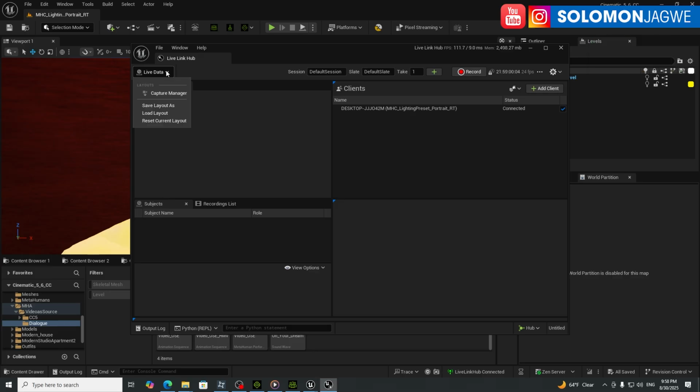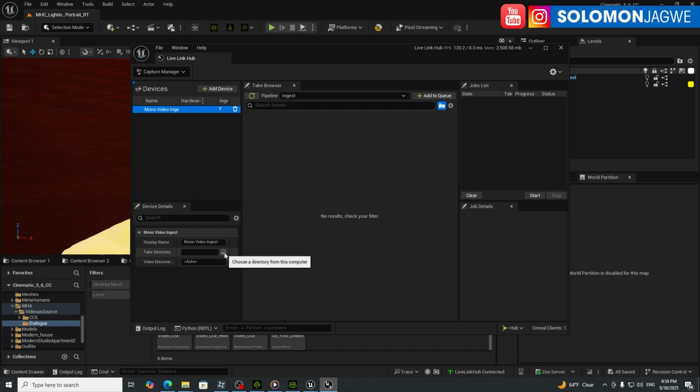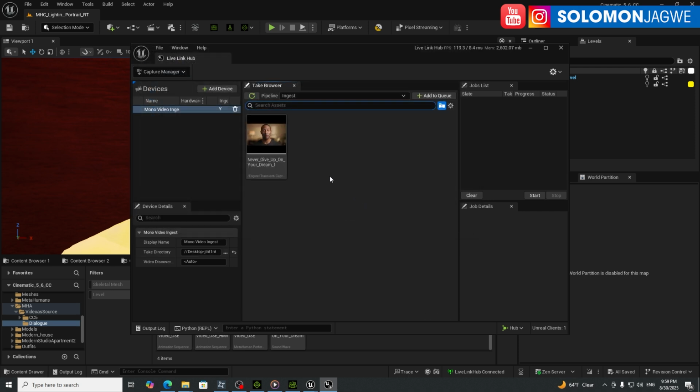So I went to live data over here, changed it to capture manager. And then I clicked on add a device and I selected mono video ingest over here, clicked on that. And then I went to the folder where my video source was, selected that folder, and then the video showed up over here. And I gave it a name. So I'm going to do a quick one so you can actually see it. So I'm going to do like maybe MetaHuman Animator demo 2.